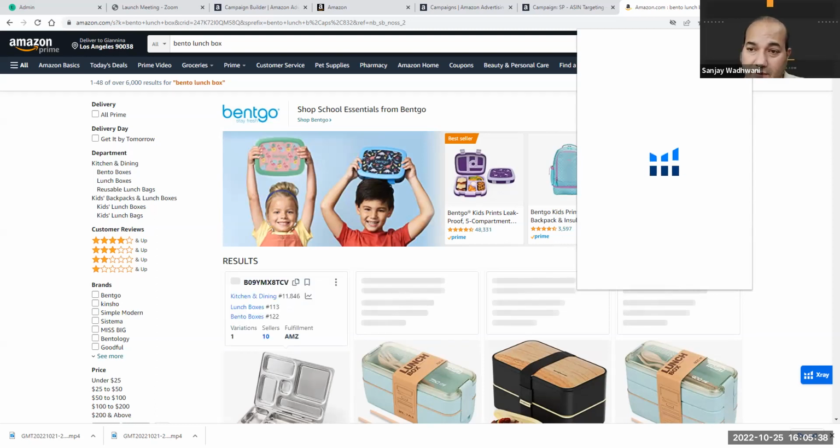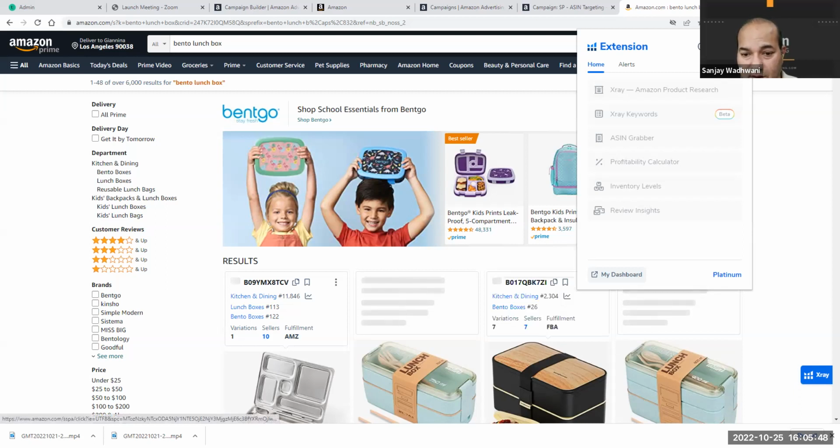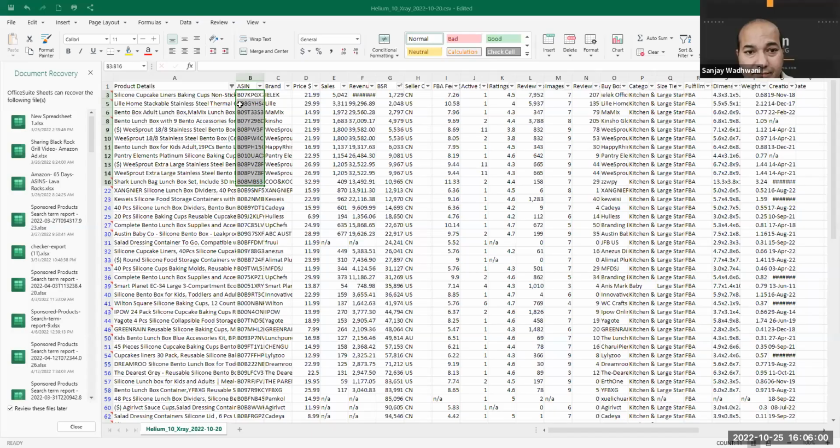From the X-ray report, once it gives you the information, you see here X-ray Amazon product research. Once you get that information, you want to download the report. I've already downloaded it and I'm going to show you what needs to be done here. So let's say our product is priced $17.99.